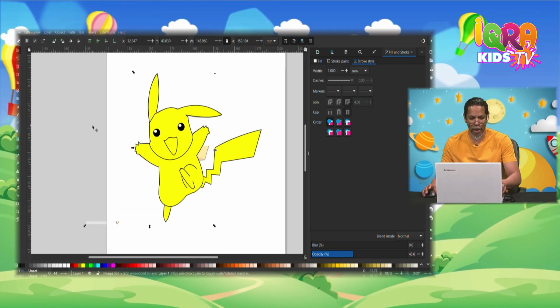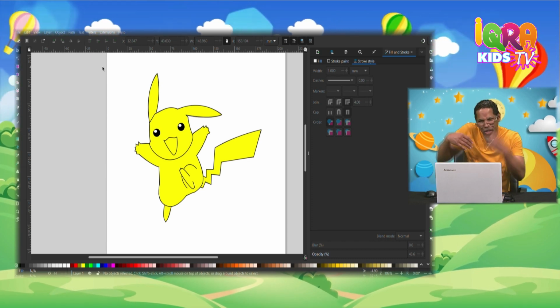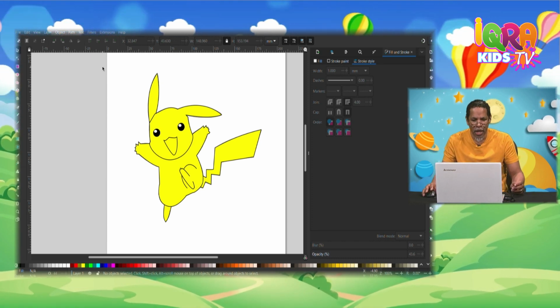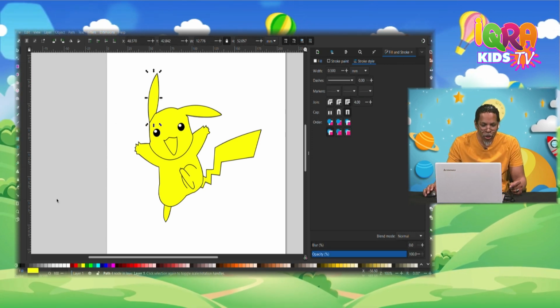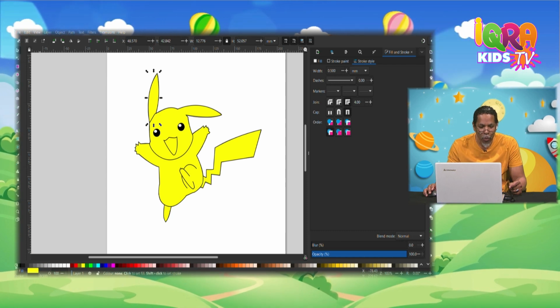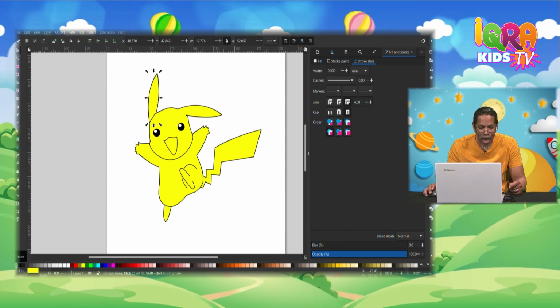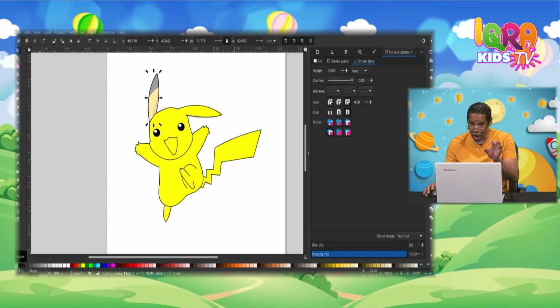So let's go back here. So what we want to do, we want to start putting a bit more of those patterns on his tail and his head and everything. So what we're going to do, we're going to click on his ear, go down to the bottom left hand of our color palette right here, click on the white box with the red lines, and it says none, and I do that. It's still got the outline, but there's no fill.